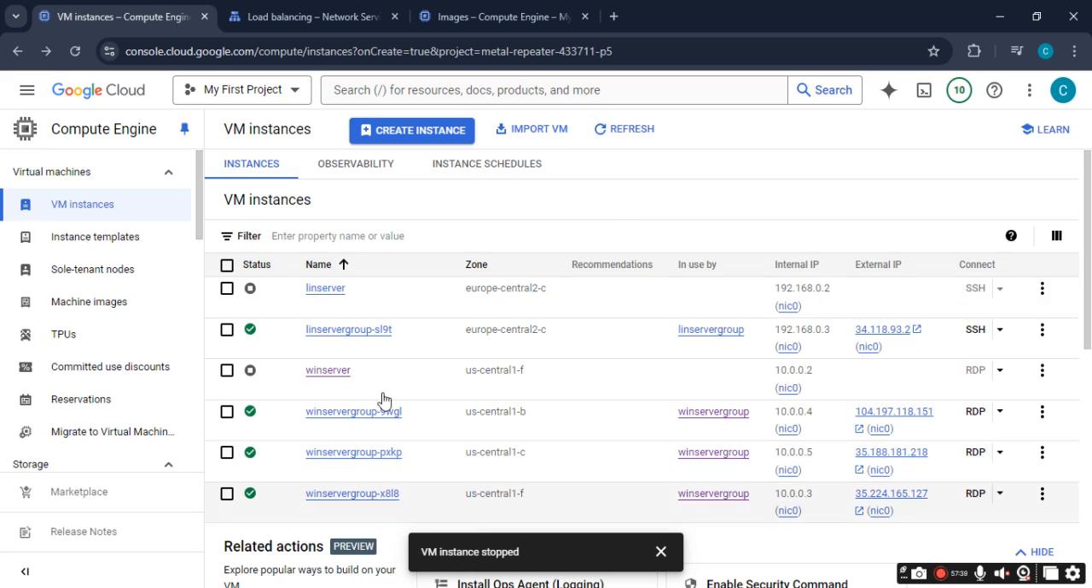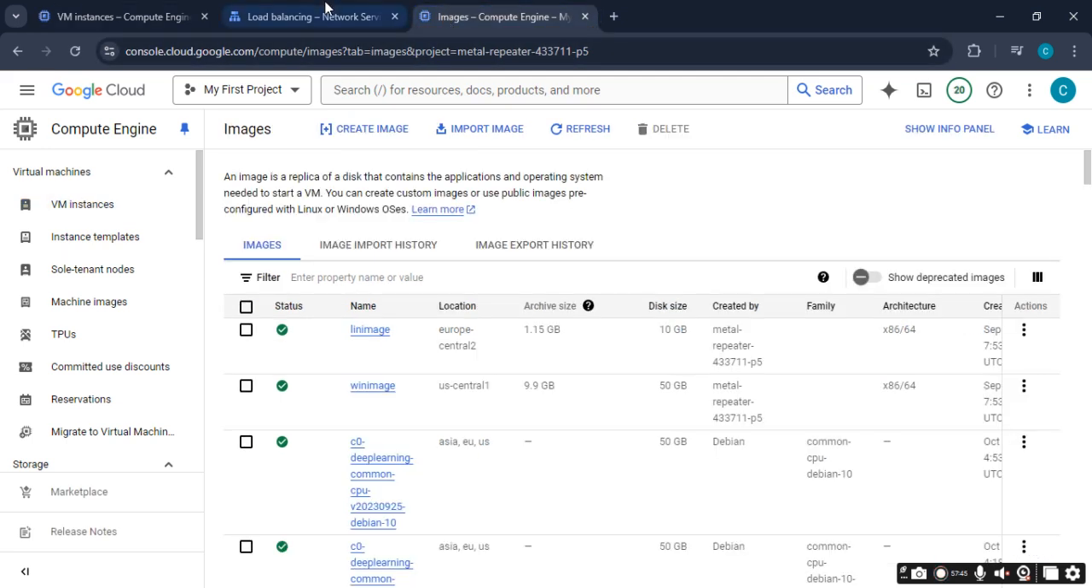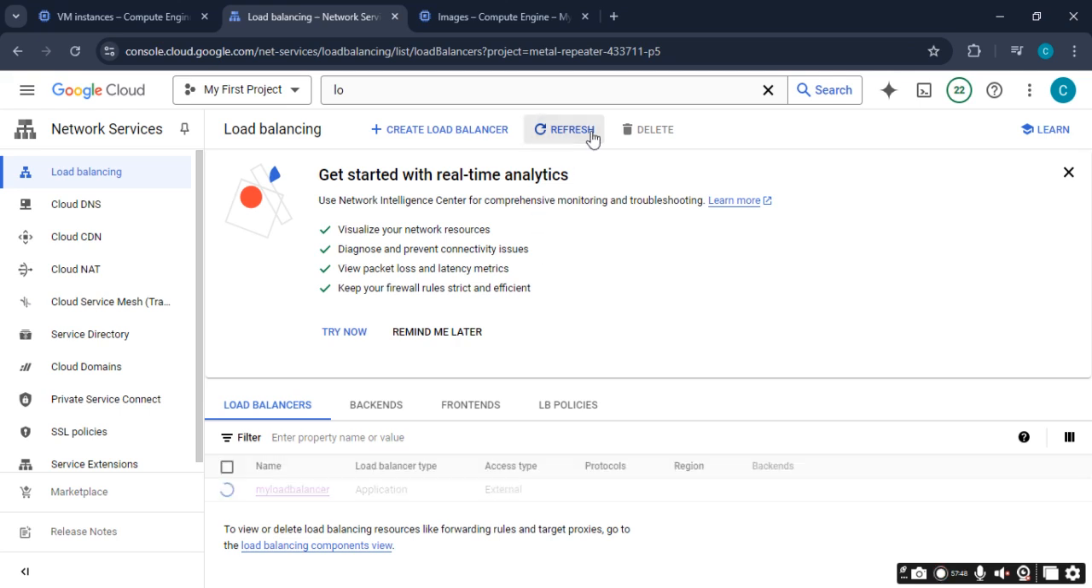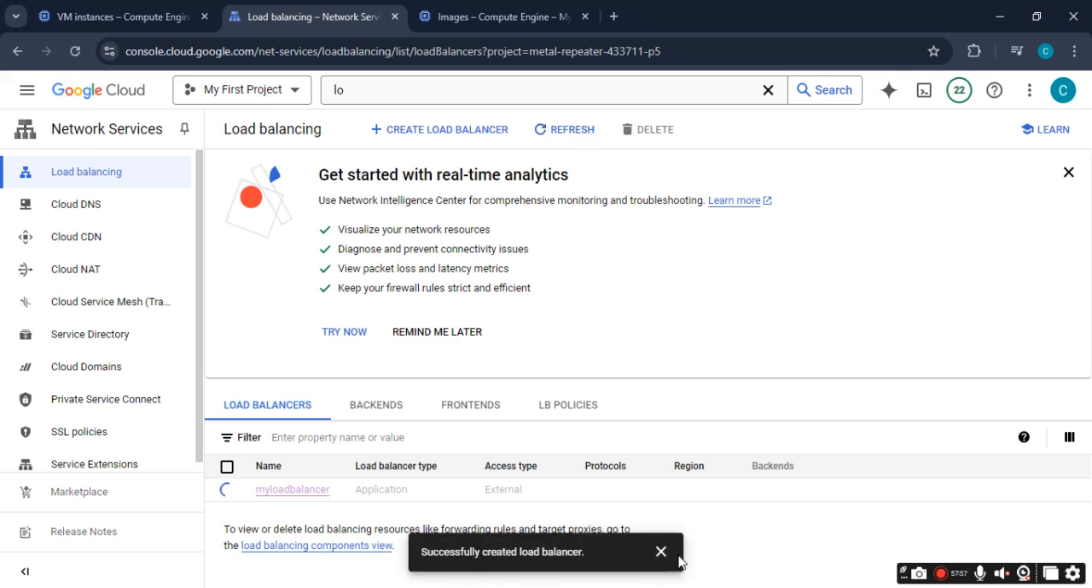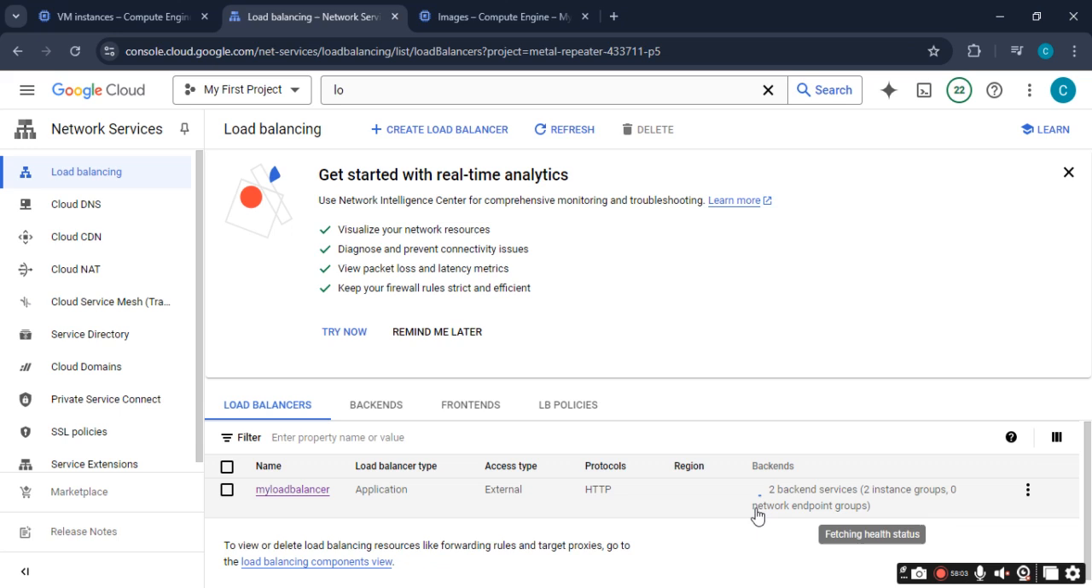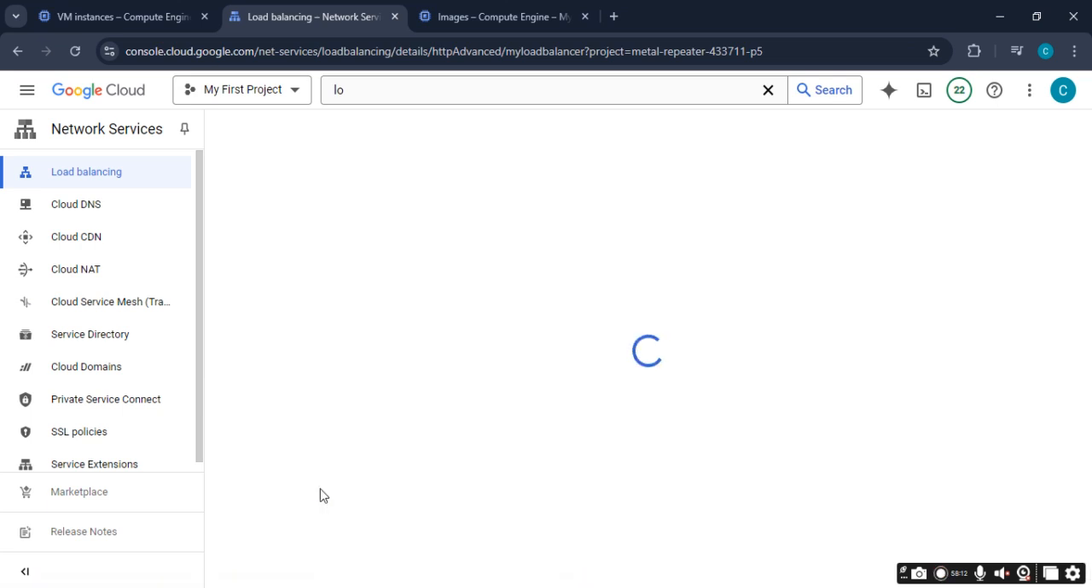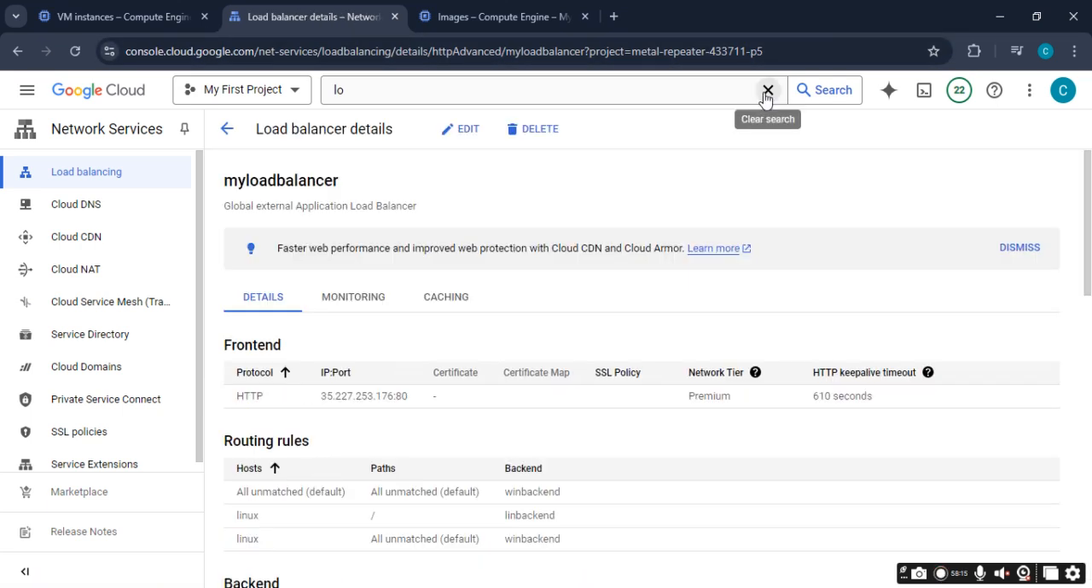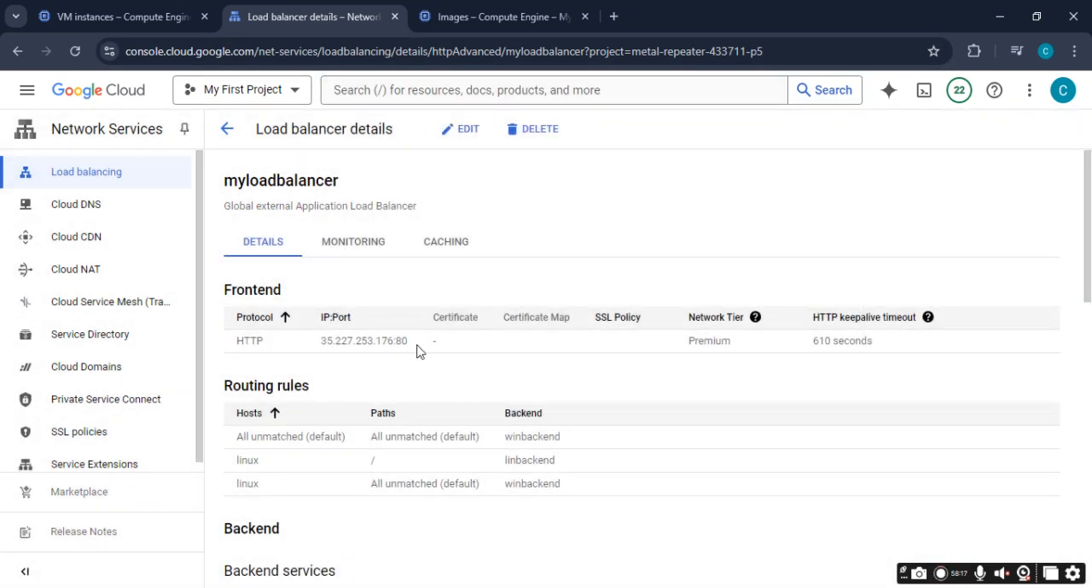You can see the servers are ready. Linux is not created, it will be created in some time. Load balancing. Just keep refreshing. Up to this it is ready. Yeah, successfully load balancer is created. Refresh. Two backend services are running. Two instance groups, two backend services, two instance groups, and load balancer. Click on load balancer, and this load balancer will give you an IP. So this is the load balancer IP. This will become your website IP now.